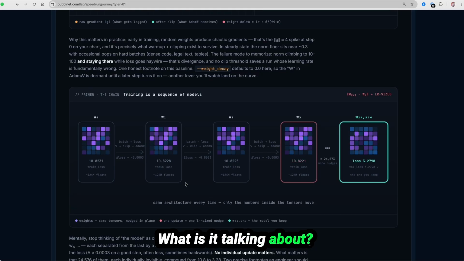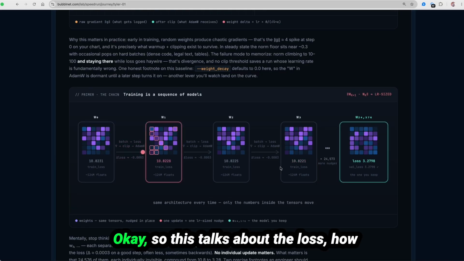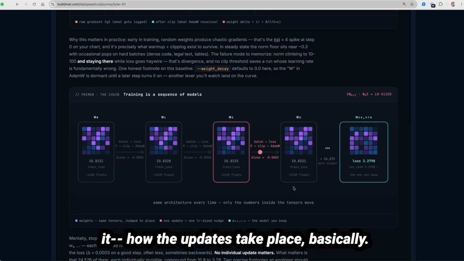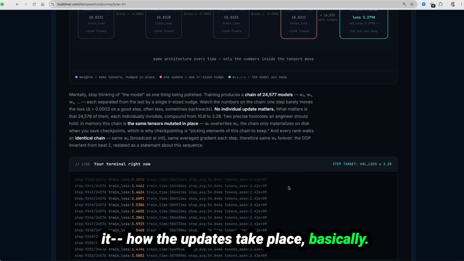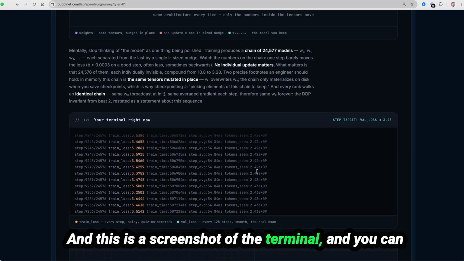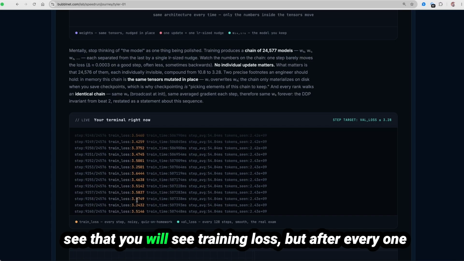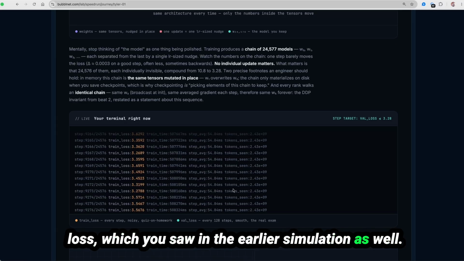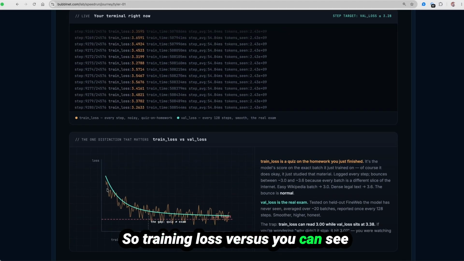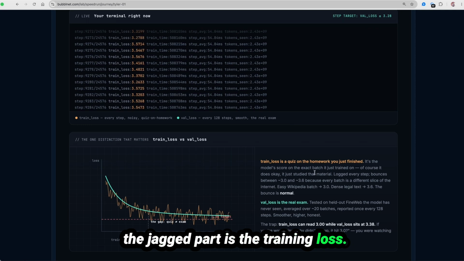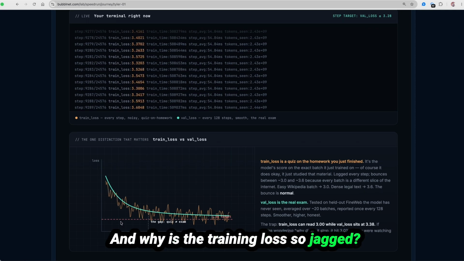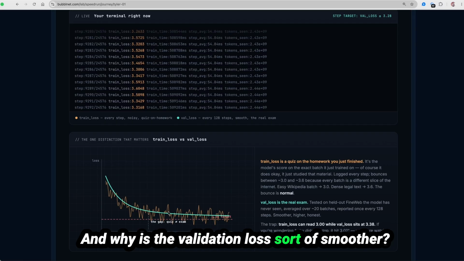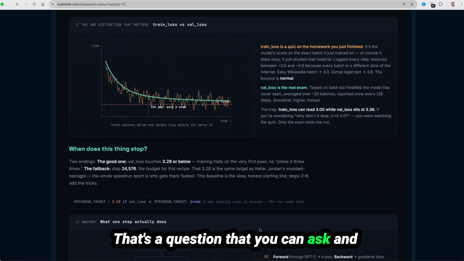What is it talking about? Okay, so this talks about the loss, how the updates take place, basically. And this is a screenshot of the terminal. You will see training loss, but after every 128 steps, you will be able to see the validation loss, which you saw in the earlier simulation as well, right? So training loss versus validation loss: the jagged part is the training loss. And why is the training loss so jagged, and why is the validation loss smoother? That's a question that you can ask.